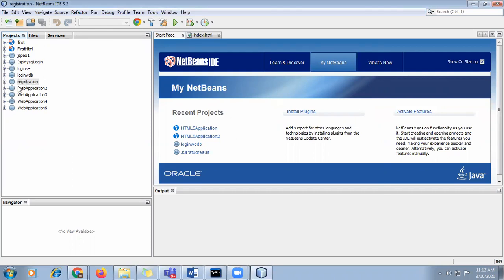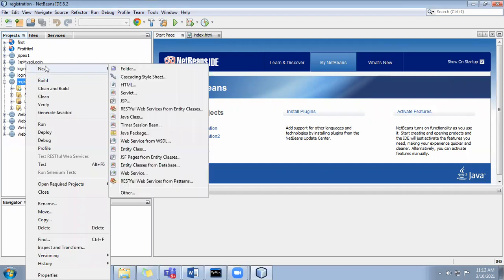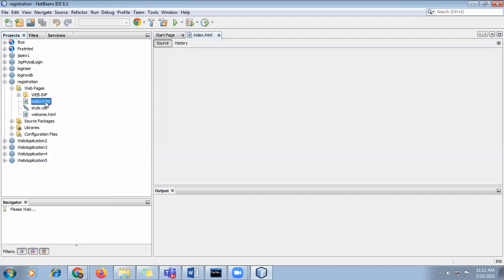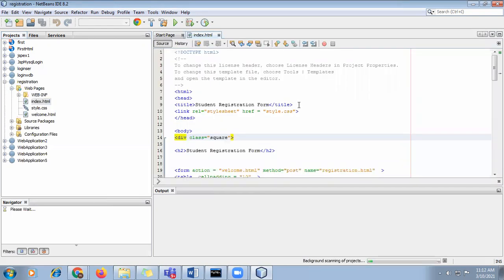After that, what you need to do is simply right click that project name, and it will automatically add this index.html in that. You have to simply override the content of this index.html.